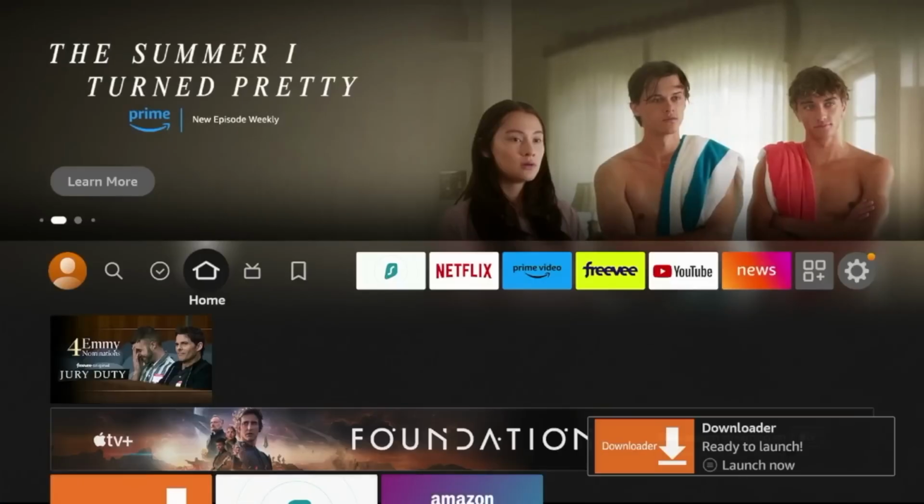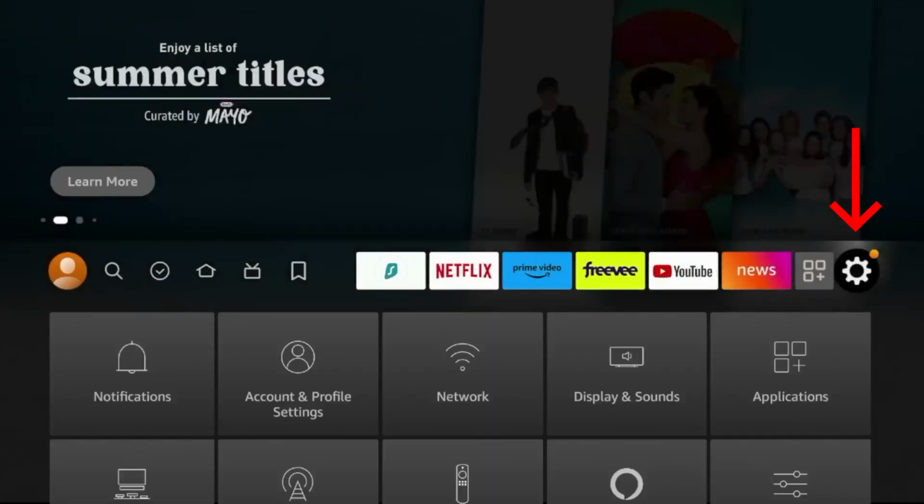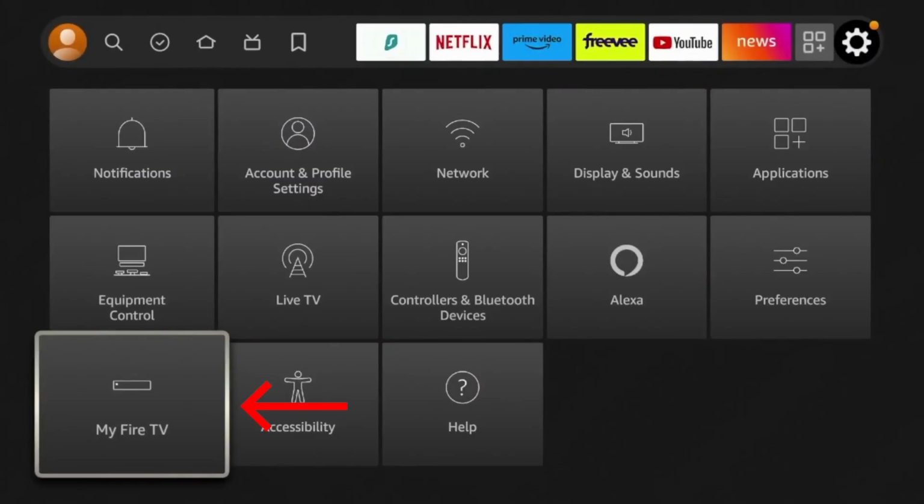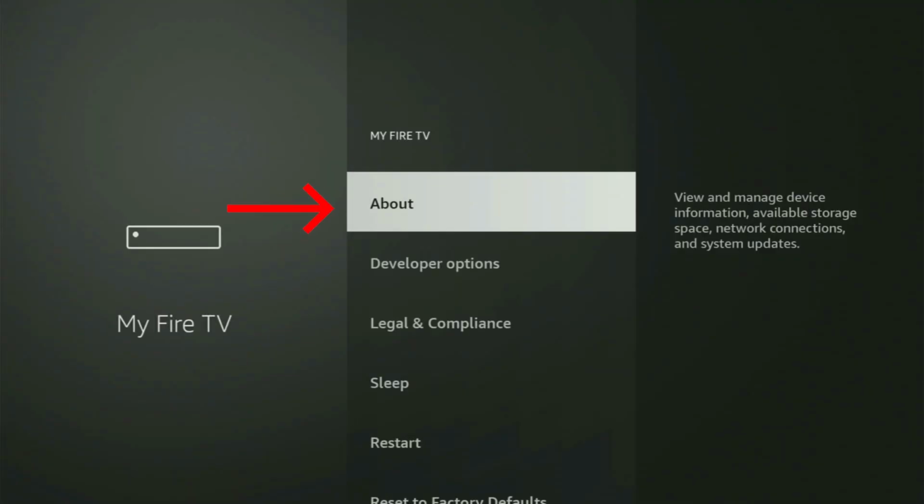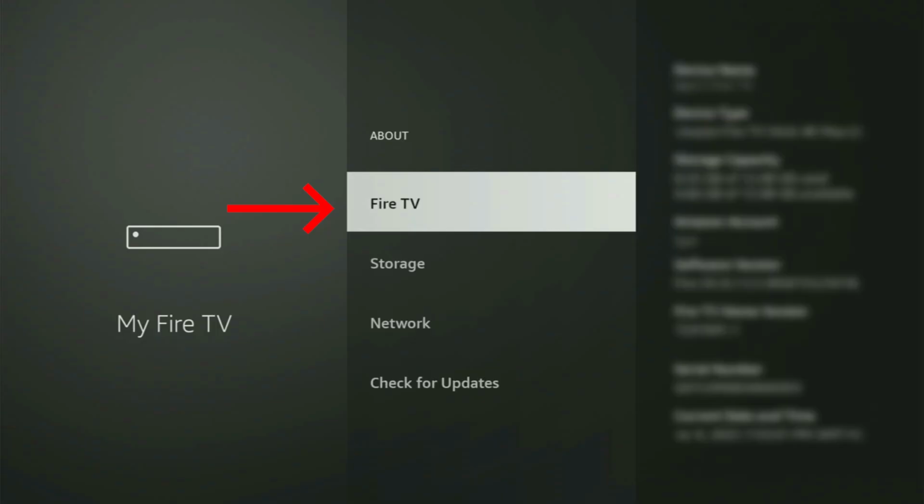Now go back to the home screen and open Settings. Scroll to My Fire TV and select About. Highlight Fire TV Stick and press the select button on your remote 7 times until you see a message confirming that developer options are enabled.